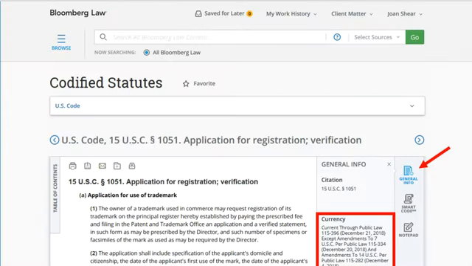To find the currency of the U.S. Code on Bloomberg Law, you need to first click on the General Info link. This code is current through Public Law 115-396, which was signed into law on December 21st, 2018, with some exceptions noted. Again, the currency of the code is measured in terms of the latest session law that has been incorporated into the topical arrangement of statutes.